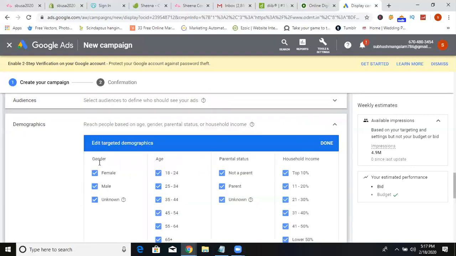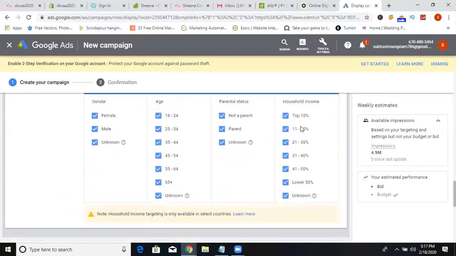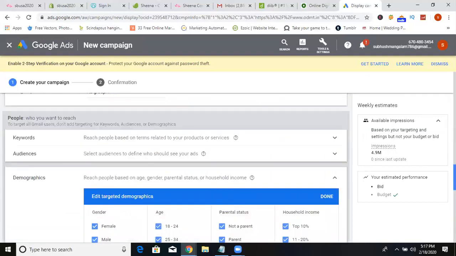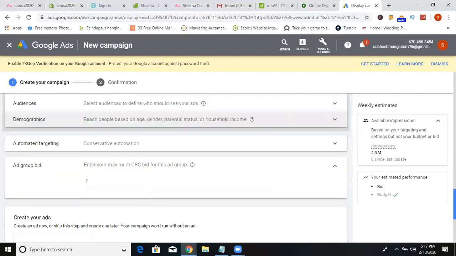You can target gender wise, income wise. Top 10% is the rich persons anyway. This is the lower anyway. You can select like this. So here, age, gender, affinity, all options are there. Select them anyway. Then how much you want to pay?